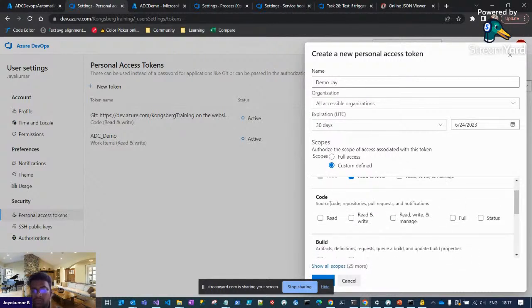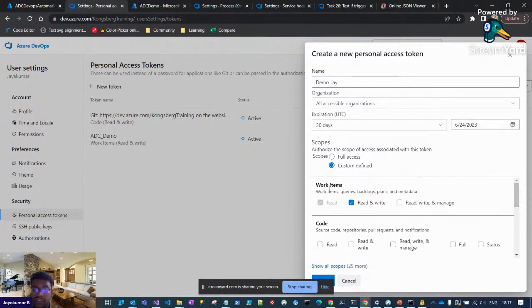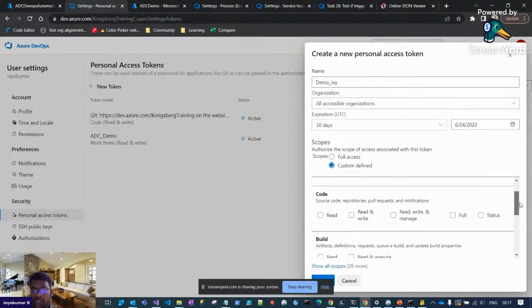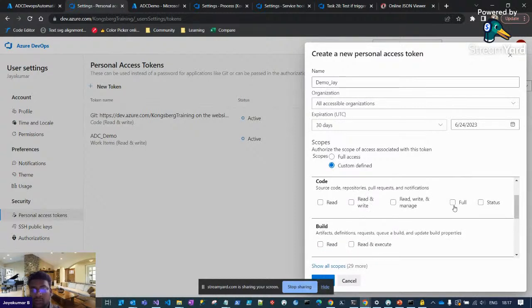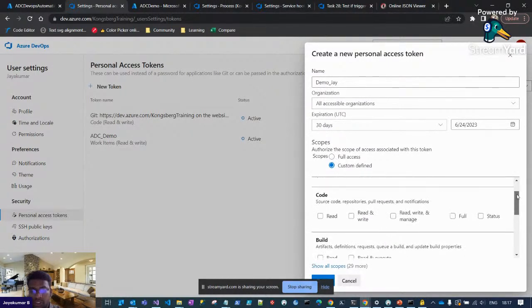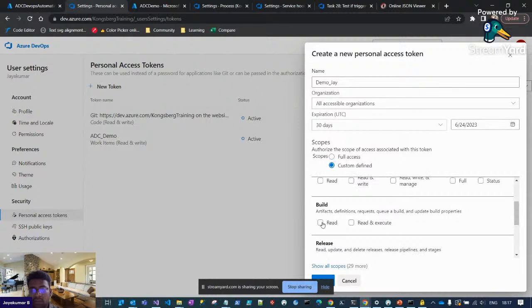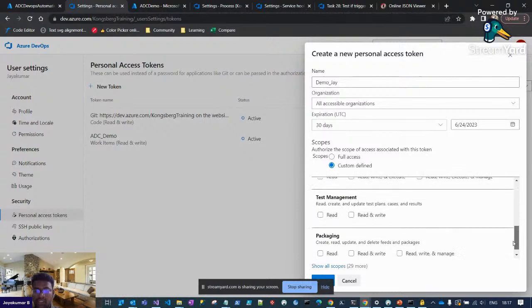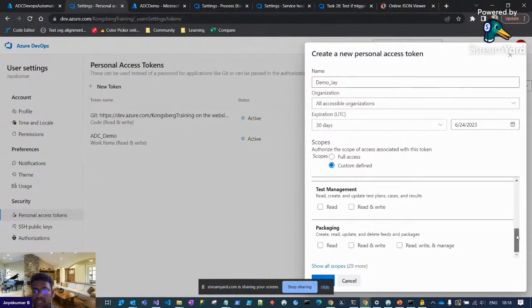Now the code part. I'm not going to touch any code with this token, because our focus for this demo is only on the work item. So I will leave it as is. That means by using this token, I cannot do any activity on source code. And this is about the build part, whether the pipelines, the build updates or release updates, I can do anything or not. That permission goes here. I don't want anything on the pipeline or the build, because this token is not meant for that. I just leave it, and the rest of the things, testing and packaging, everything.